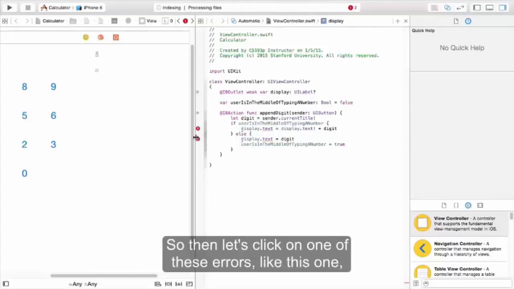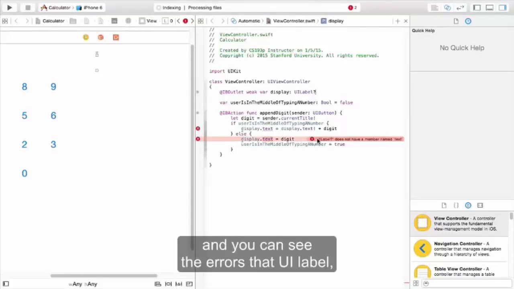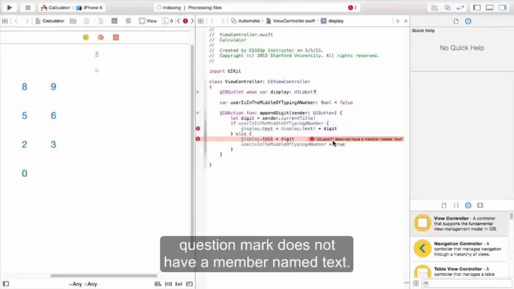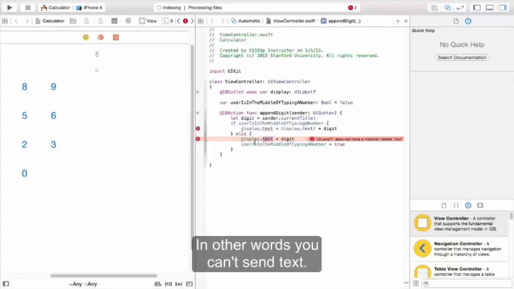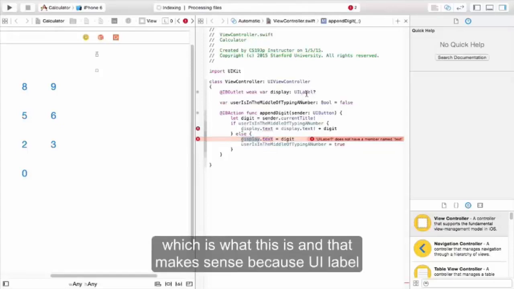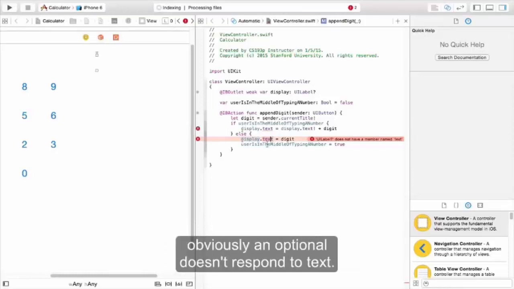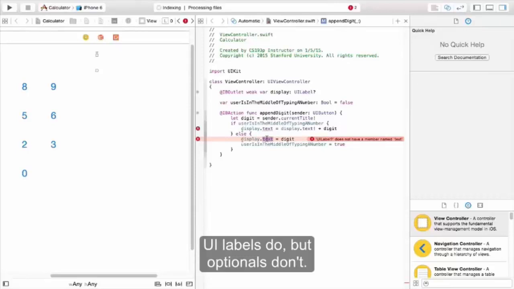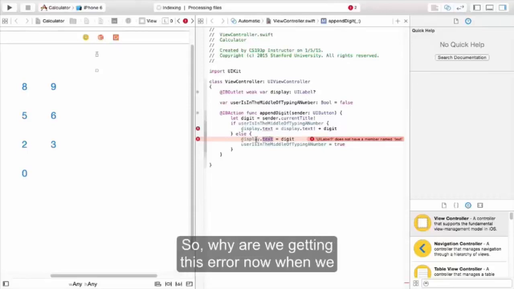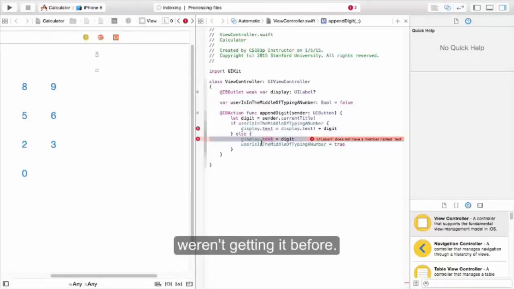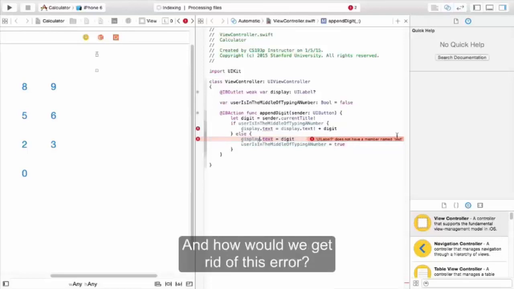So let's click on one of these errors like this one, and you can see the error is that UILabel? does not have a member named text. In other words, you can't send text to a UILabel?, which is what this is. And that makes sense because a UILabel? is an optional, and obviously optional doesn't respond to text. UILabels do, but optionals don't. So why are we getting this error now when we weren't getting it before? And how would we get rid of this error?